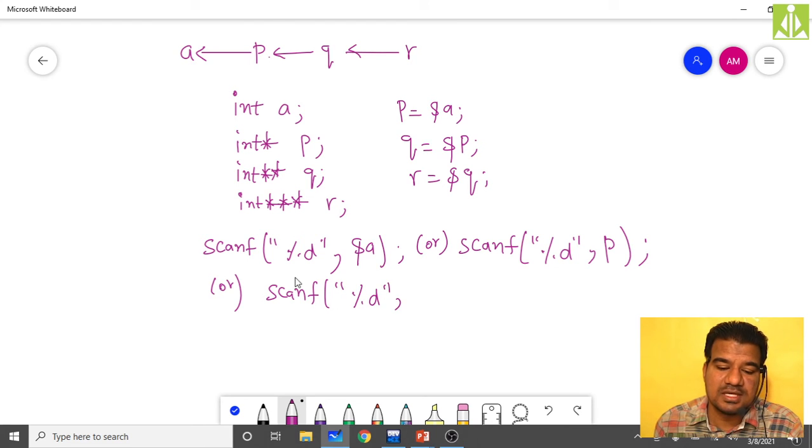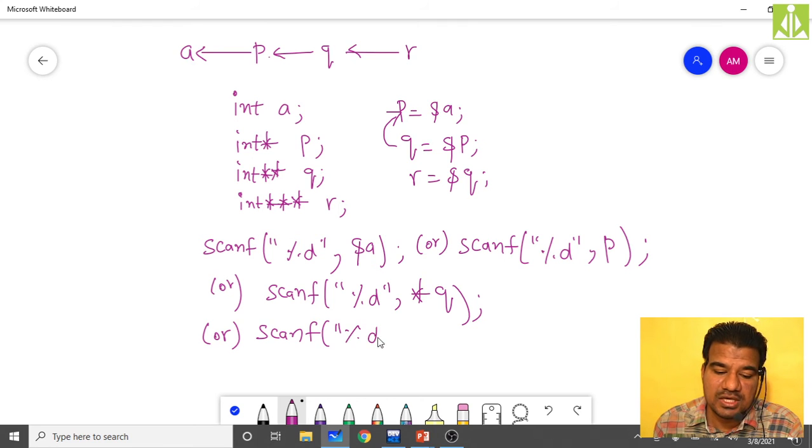Or else you can give the link like this, scanf("%d", ...). How can I pass the address of a using q? Apply only one level of indirection on q and you will reach p, and p is holding a's address. Or using r also you can read the value: apply only two levels of indirection on r, so that r reaches p. p is holding a's address.